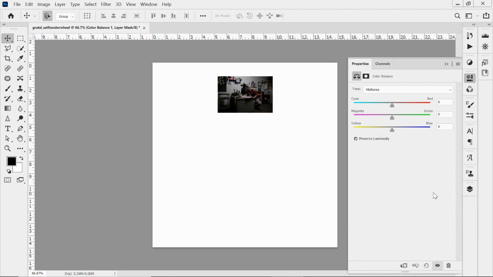And now with color balance, you've got these 3 sliders. It tells you the colors that you can adjust it to. With our color wheel, you start with yellow at the top. That's just how I've always done it. That's how I've always learned it. You start with yellow at the top.